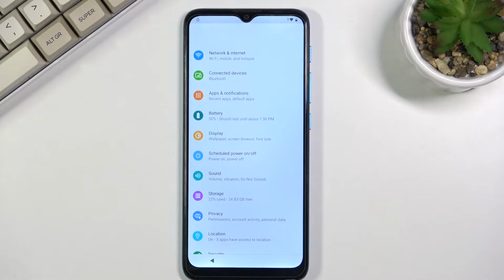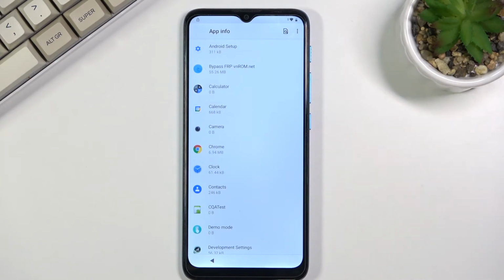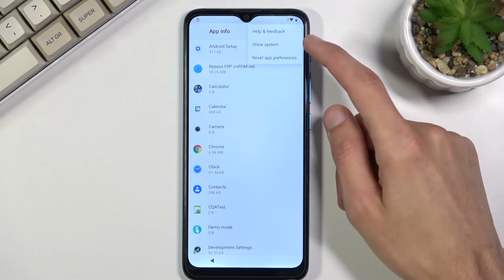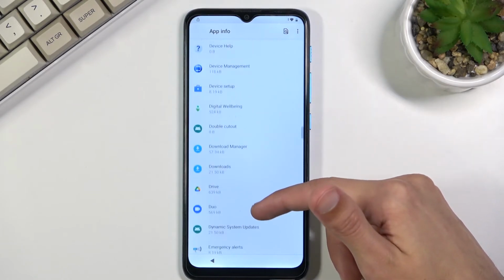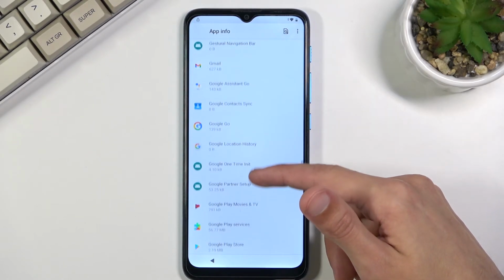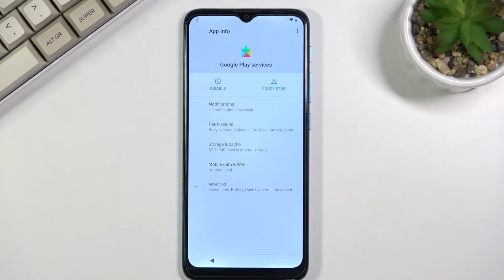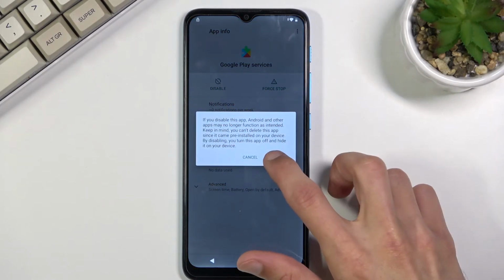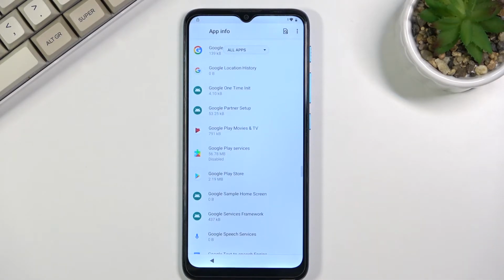So once you have opened up the settings application, which has just installed, and it just opens up settings as the name would suggest. So from here you want to select apps and notifications, then see all 35 apps, and from there I'm going to tap on the three dots and select show system, and from here scroll down to Google Play Services. Okay, there we go, Google Play Services. And once you click on it, you want to select disable, and then disable app, and then go back and disable Google Play Store.